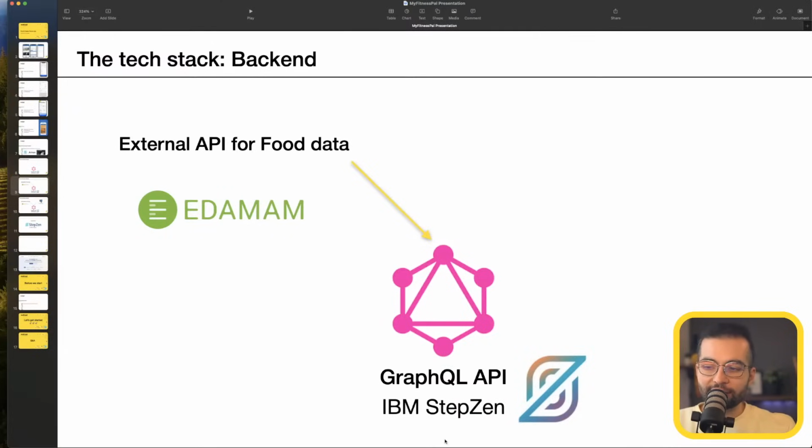And now every time from our application, we're going to send a request to the GraphQL on StepZen. What's going to happen is StepZen is going to send this request to Edamam, get the data, and give us back only the information that we need. This is a very simplistic approach to explain it, because StepZen is doing way more than that. It's optimizing the requests and making sure that it's running well at scale as well.